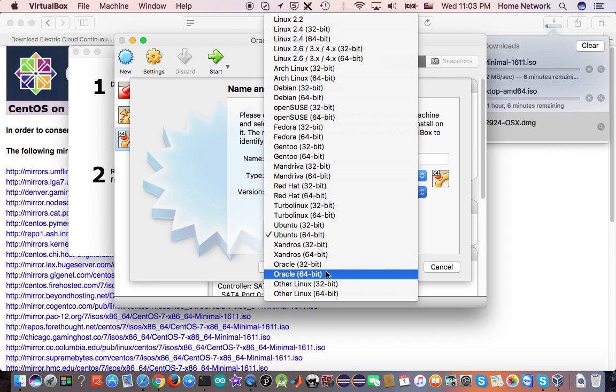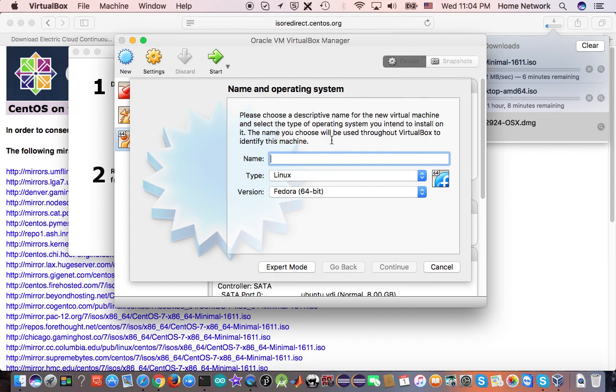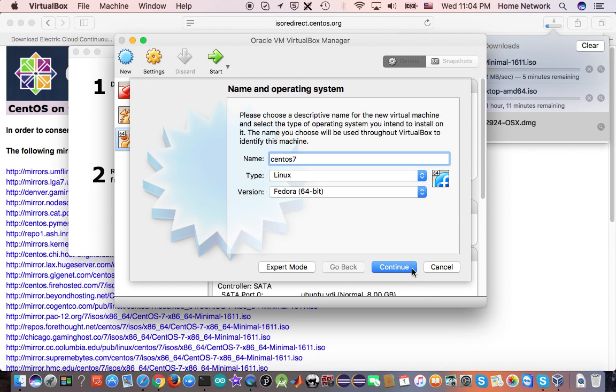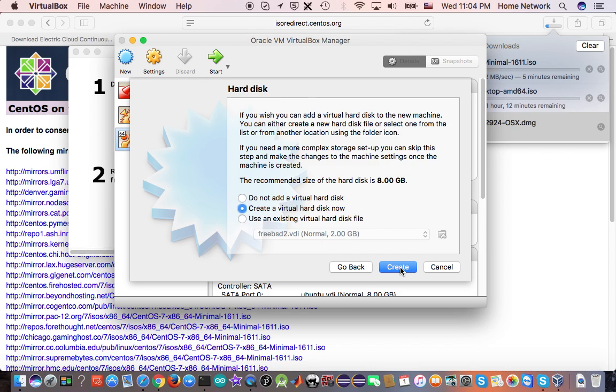Linux. I want a CentOS 7, but actually CentOS is a community version of Fedora, so CentOS 7. It's Fedora, right? Fedora. Continue. Create.